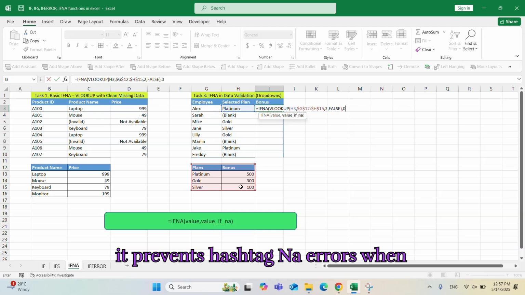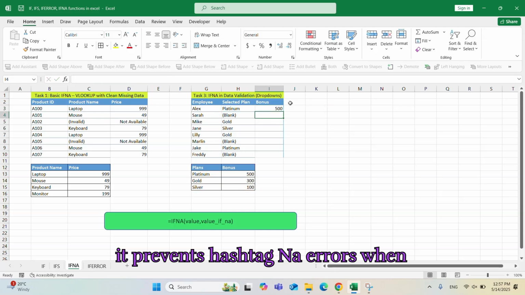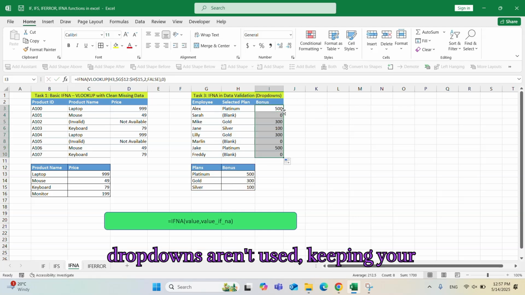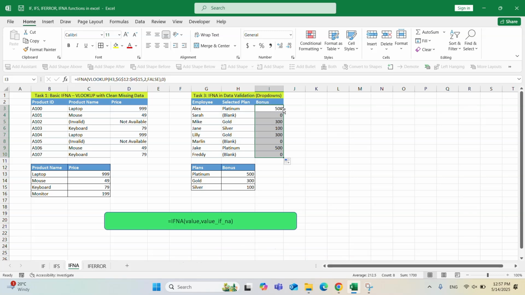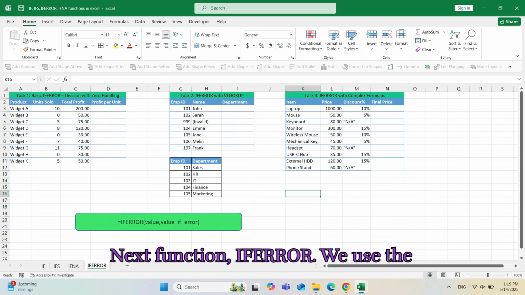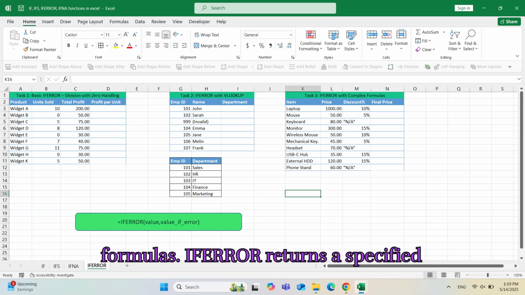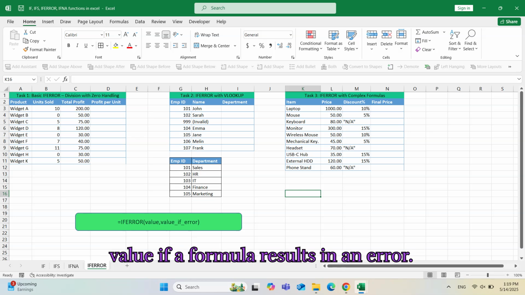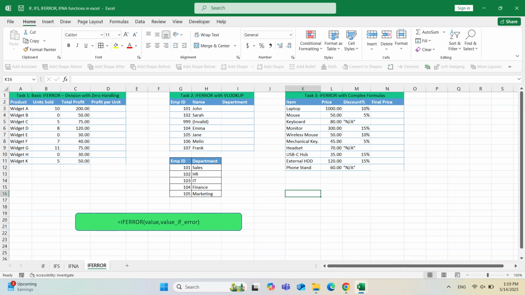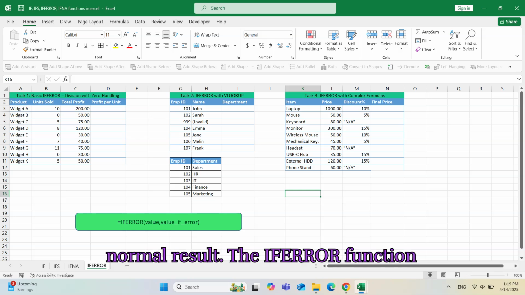Key benefit is it prevents #N/A errors when dropdowns aren't used, keeping your payroll calculations clean. Next function, IFERROR. We use the IFERROR function to handle errors in formulas. IFERROR returns a specified value if a formula results in an error. Otherwise, it returns the formula's normal result.